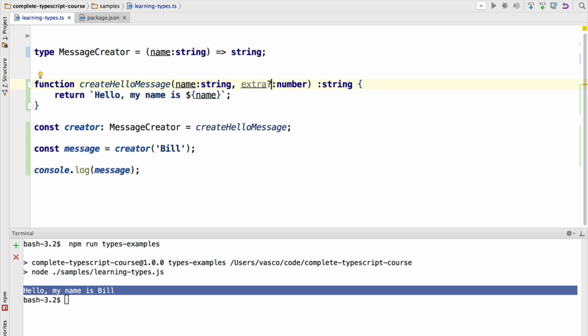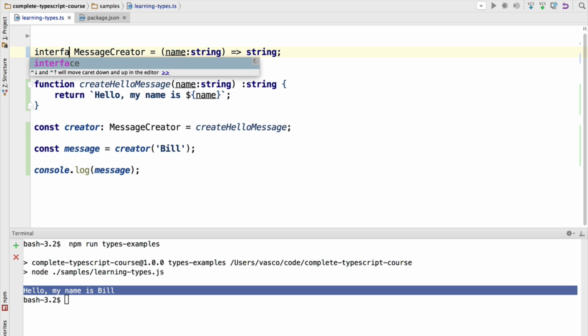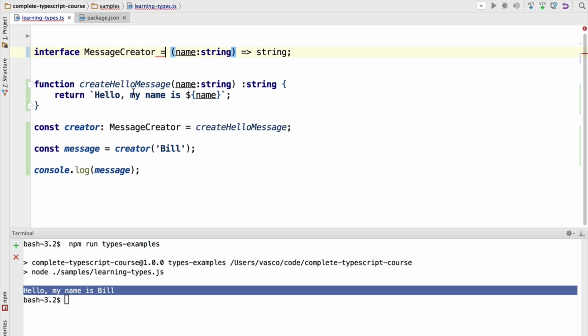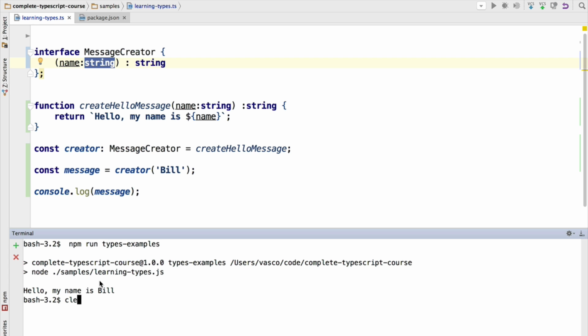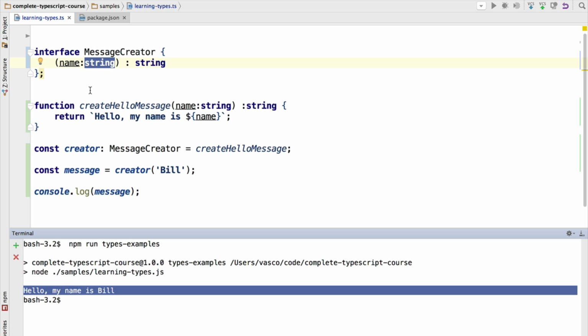We can also define a function type as being an interface which only has one method. So let's say that, for example, we define the message creator like this. Interface message creator, and in here we have a type definition that is very similar to the definition of a function. So we have an argument which is name of type string and a return type of type string. If we now try this out, we can see that everything is still working as expected. So this is an alternative way of defining a function type.